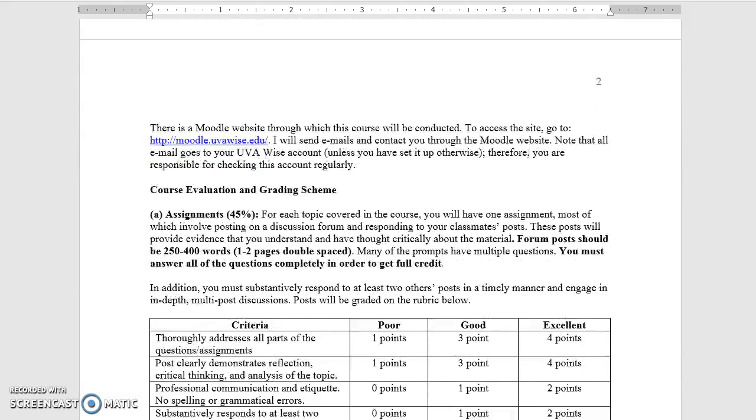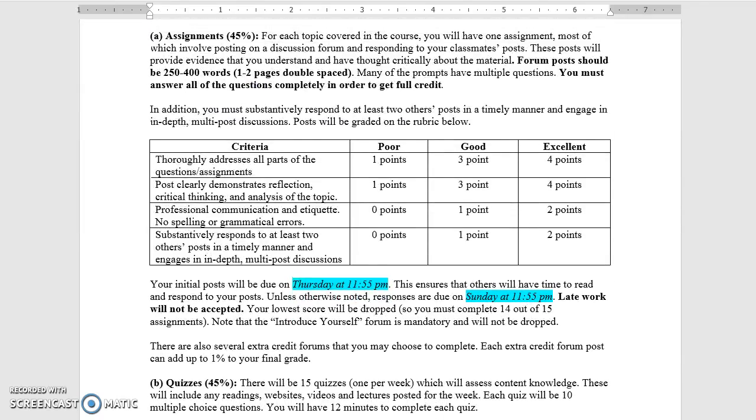In terms of course evaluation, 45% of your grade is assignments, most of which are discussion forums. Basically, what you'll do is you'll need to post an initial response to the discussion question for the week by Thursday at 11:55 p.m. This allows your peers time to read your post and respond to it. Now note that these forum posts should be 250 to 400 words, so this is about 1 to 2 double-spaced pages. And many of the prompts have multiple questions, so you need to be sure that you answer them all.